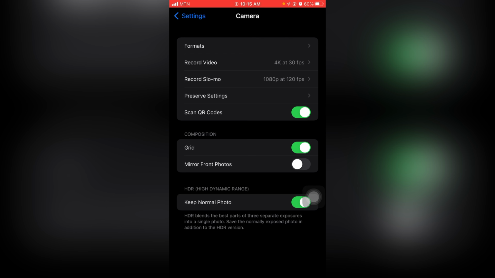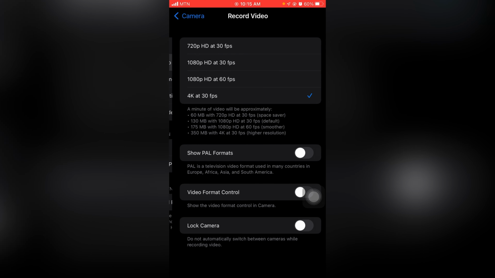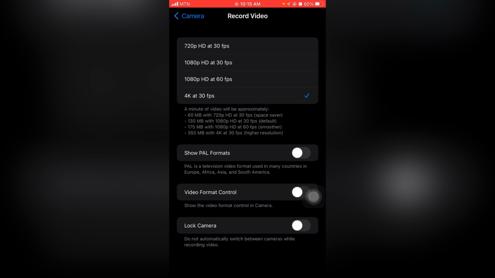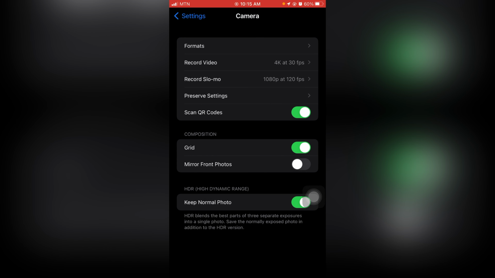So what you have to do is that you click on record video over here. So by default it's set at 720 HD, sometimes 1080 HD, and by default it can be set at 1080 or 720. But what you have to do is that you bring it to 4K over here, and when you are shooting your videos you get very clear videos.